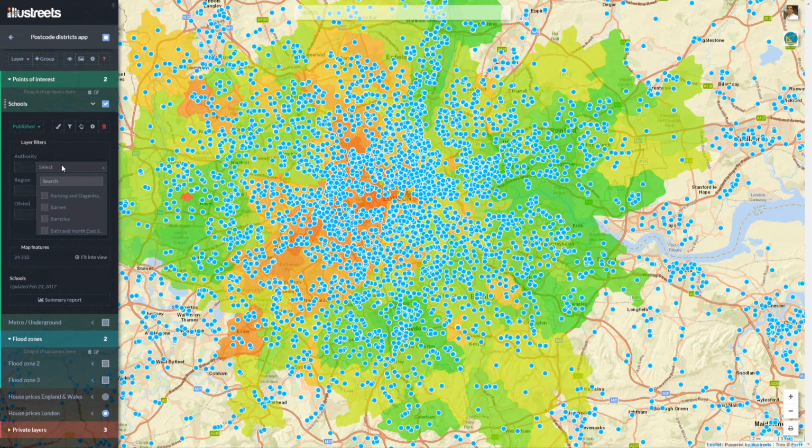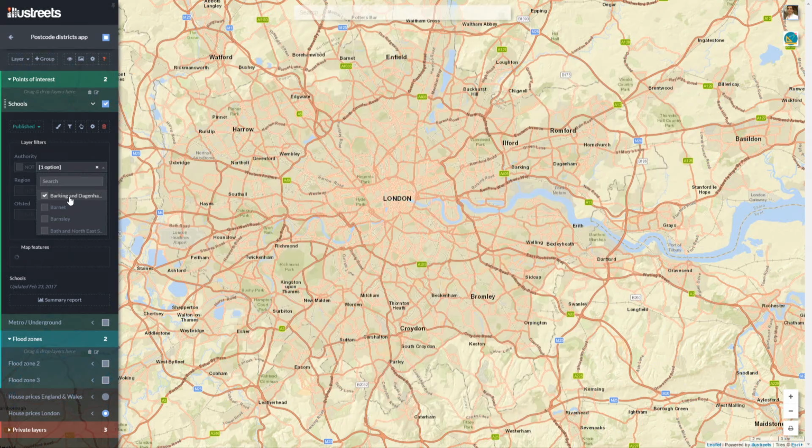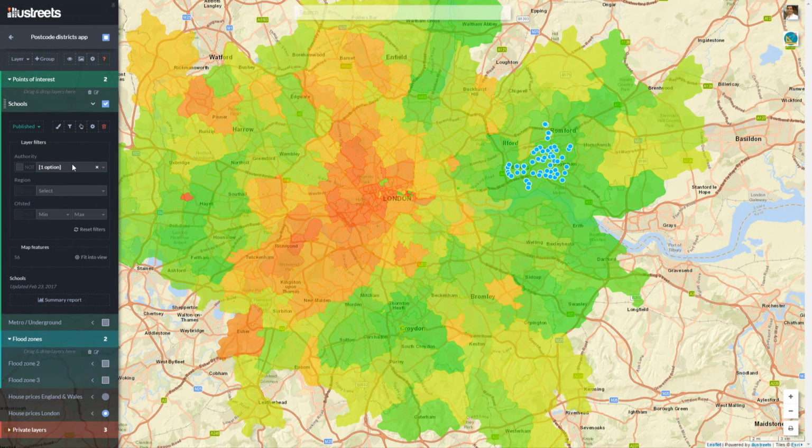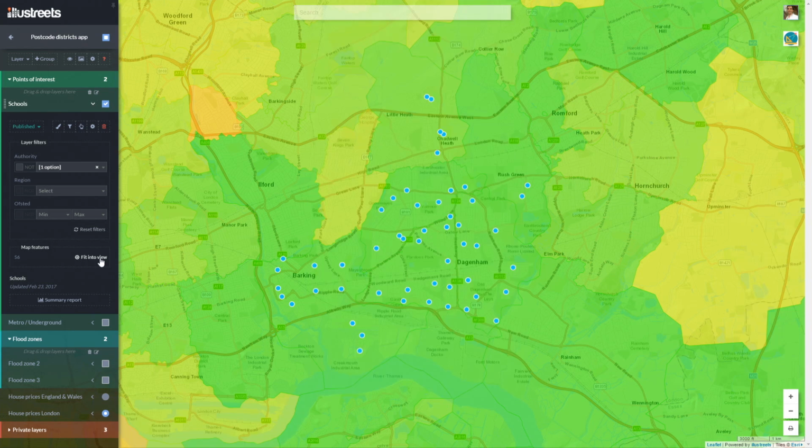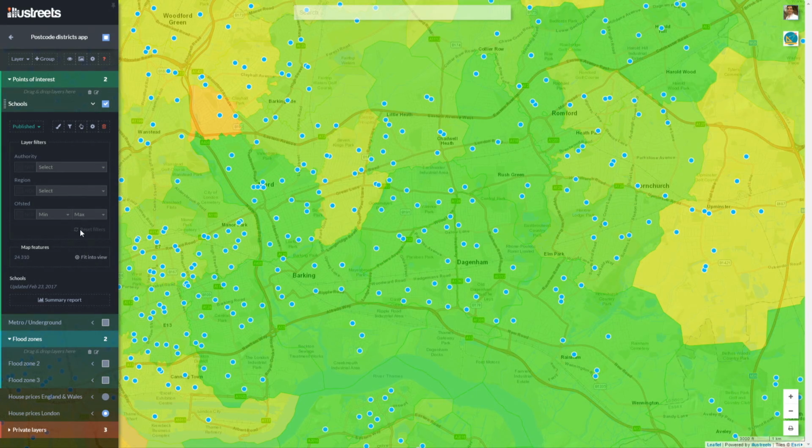So say a user playing with these layers in the front end wants to filter the schools by a particular local authority, all they have to do is tick that box, and there you have it, Barking and Dagenham schools. They're there for you to see. You can even quickly fit them into the window for a better view. You can reset the filters afterwards. It's all made to feel very natural, to make it very easy to explore data, even by non-technical users.